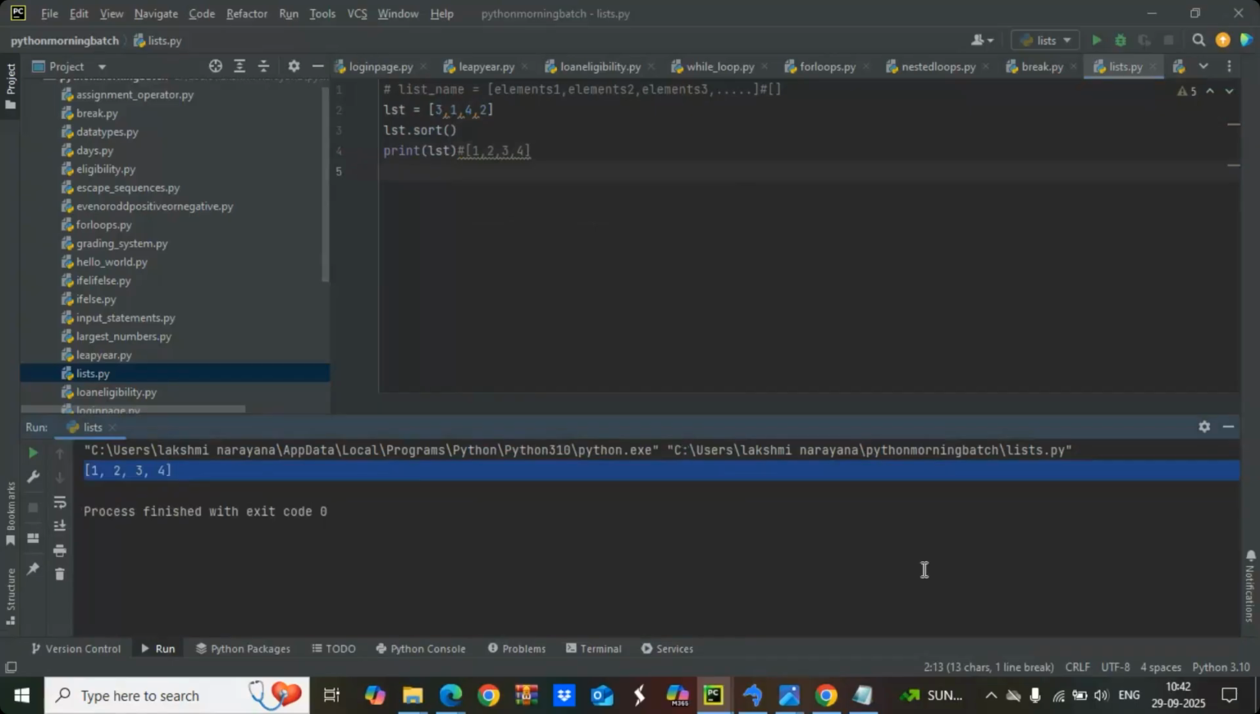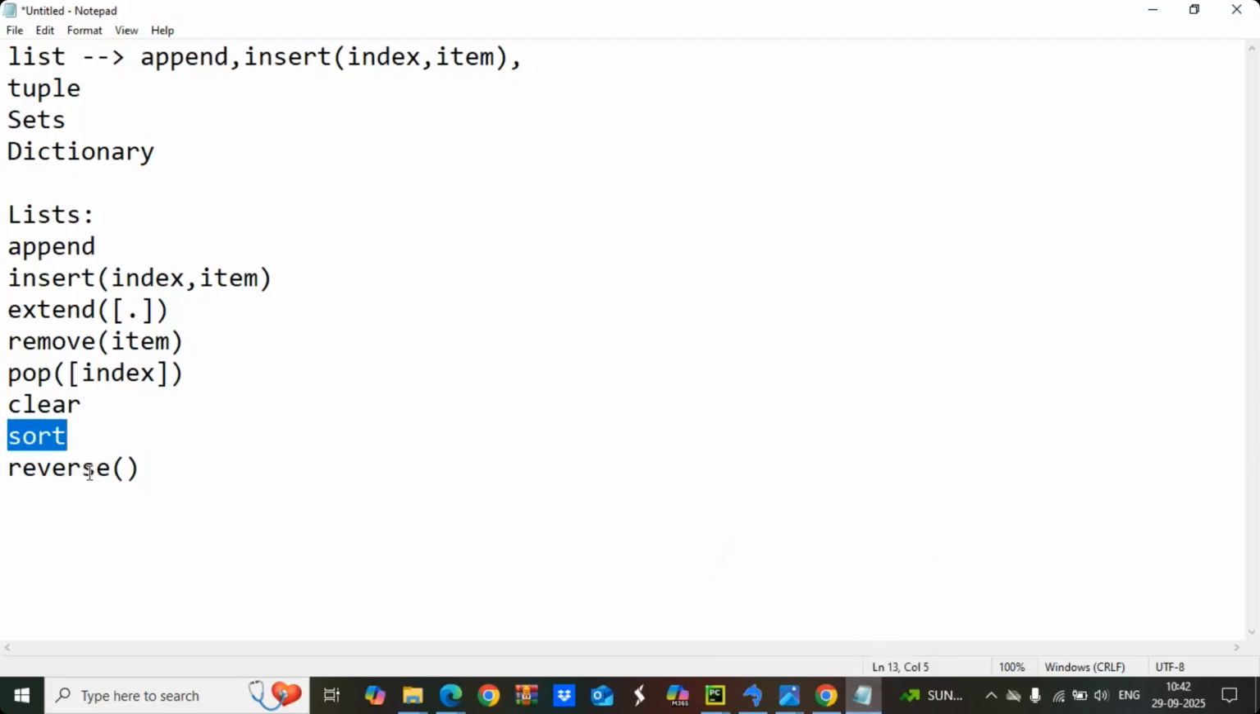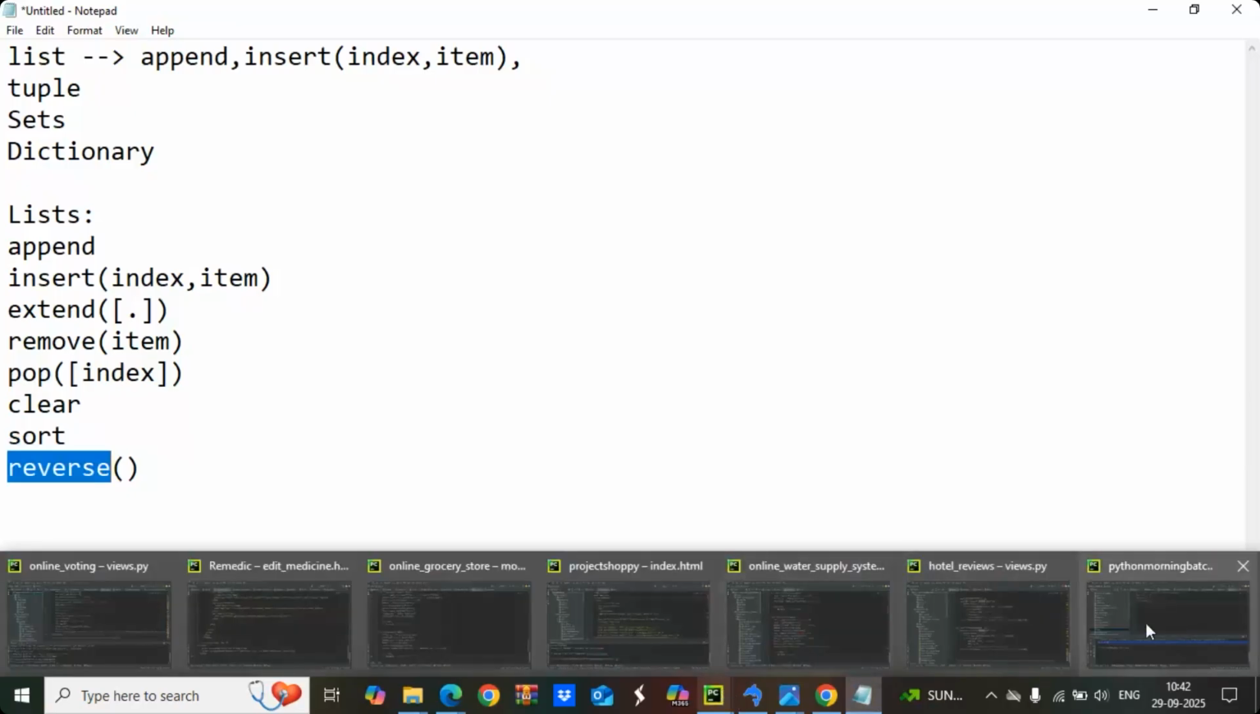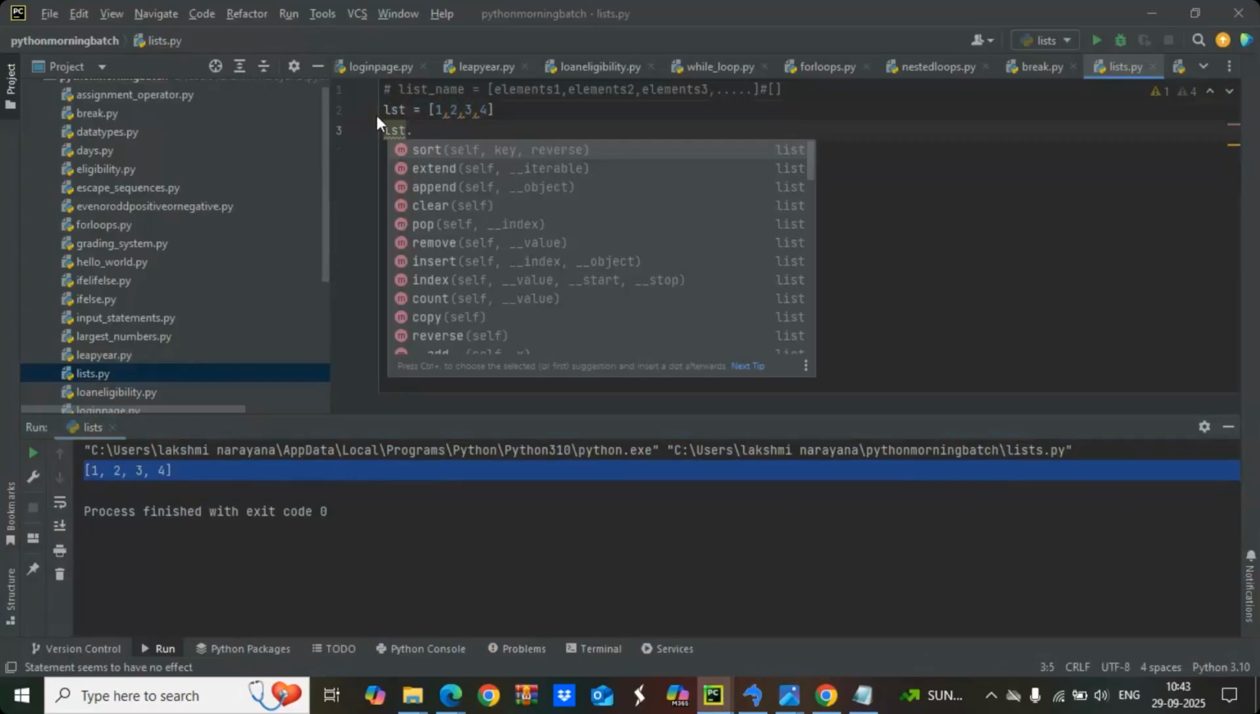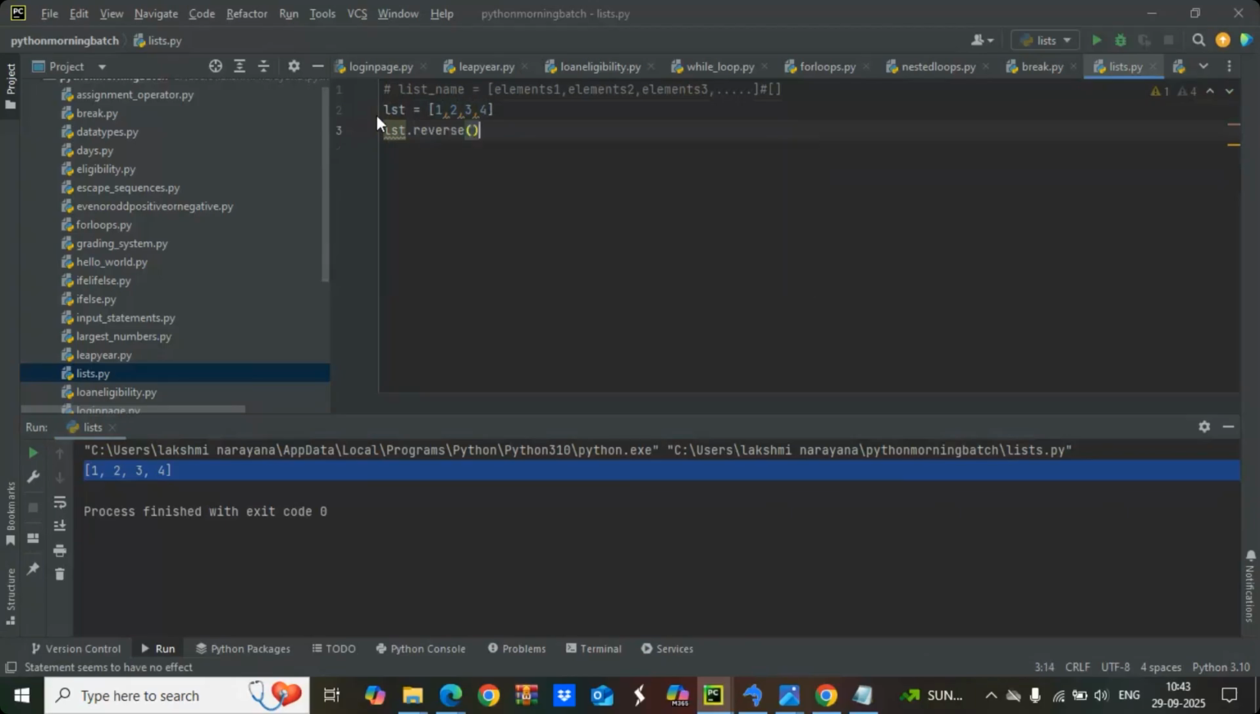Then next one is the, yeah, last one, reverse. Firstly here, list will be one variable name, and here save 1, 2, 3, 4. These elements will be taken as the list data. And so here we will take the list dot reverse. Okay. So here we can print the list.